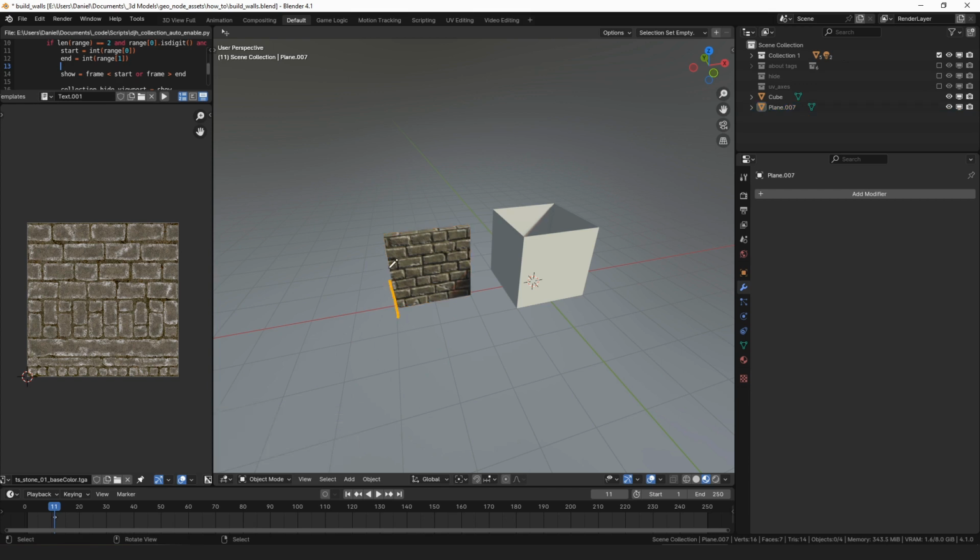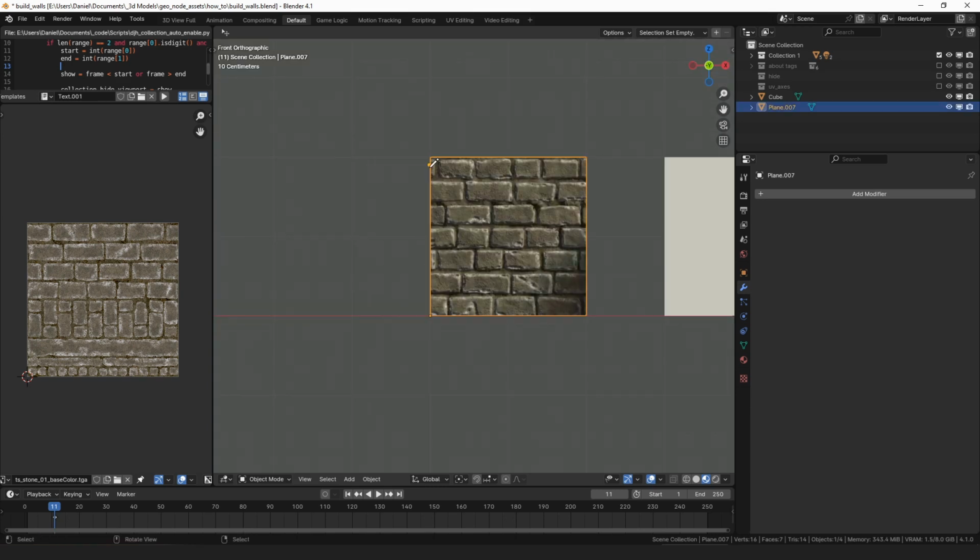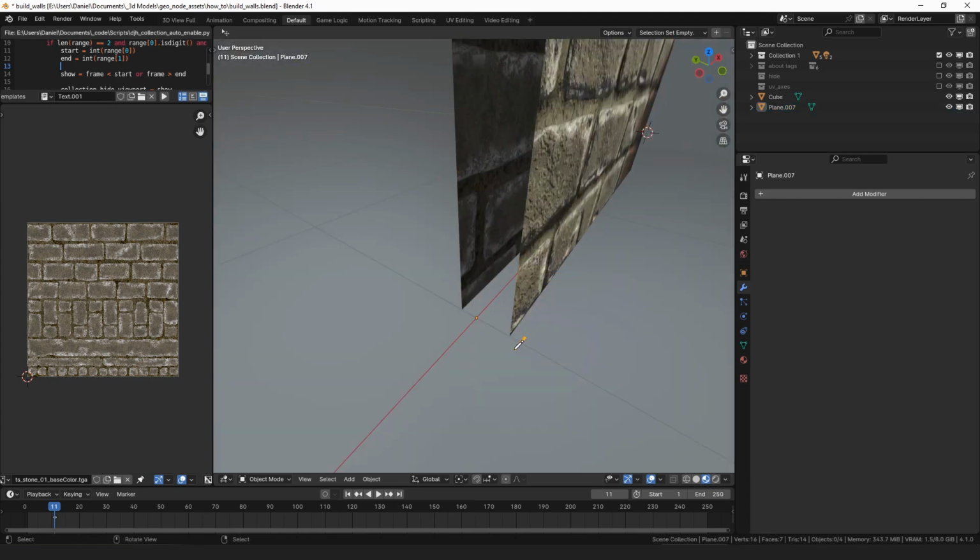The height of your wall should extend along the object's z-axis, and the length of your wall should extend along the object's x-axis. The origin point of your wall template must be placed in the bottom left-hand corner of the wall, and I recommend placing it near the center of the wall along the y-axis.